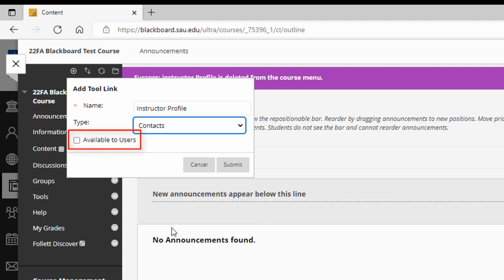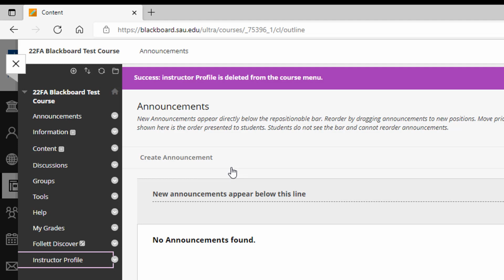Select the Available to Users checkbox if you're ready for students to see it. You can create content ahead of time, hide the link, and then show the link at the appropriate time. Select Submit. A new link to the content appears in the course menu.